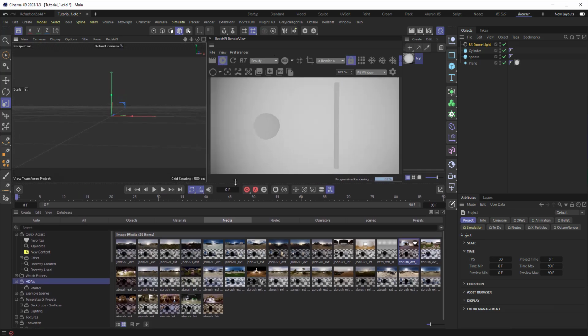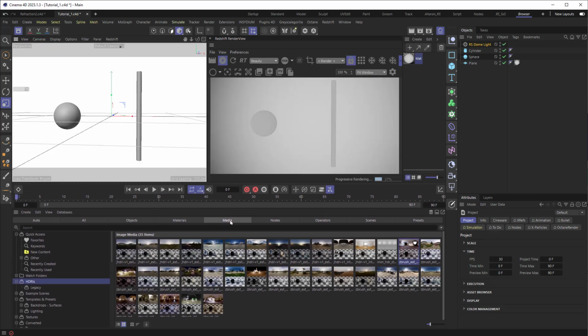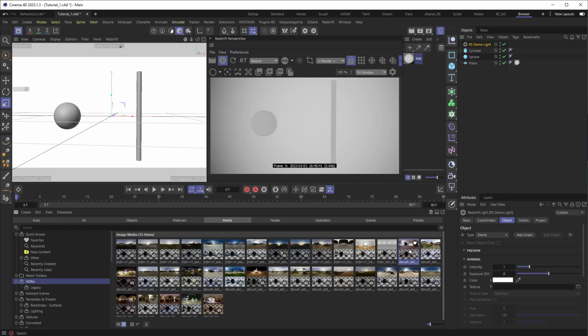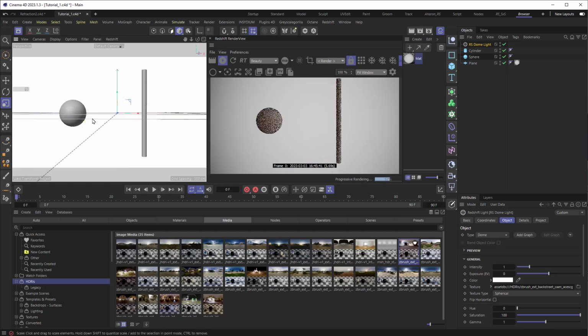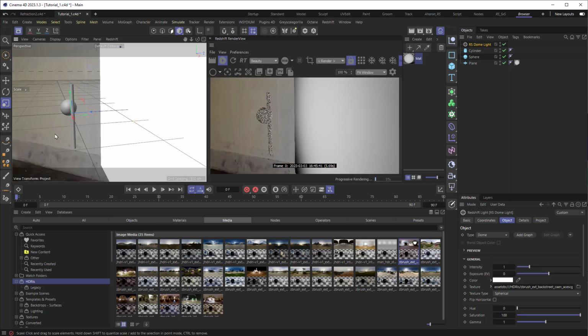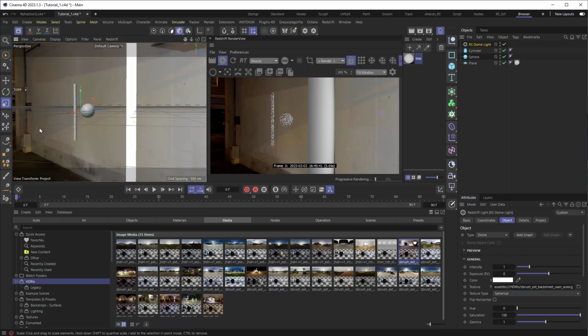And you can see that if you go over to Media, there's an HDRI folder. I'm just going to grab this one right here. With my dome light selected, I'm going to drag this right into Texture. That will change the lighting because this image is there. If we rotate around, we'll see that there's an image that's now being used to light the scene.